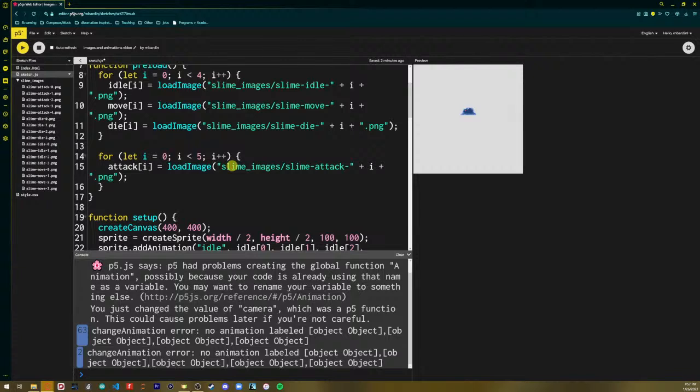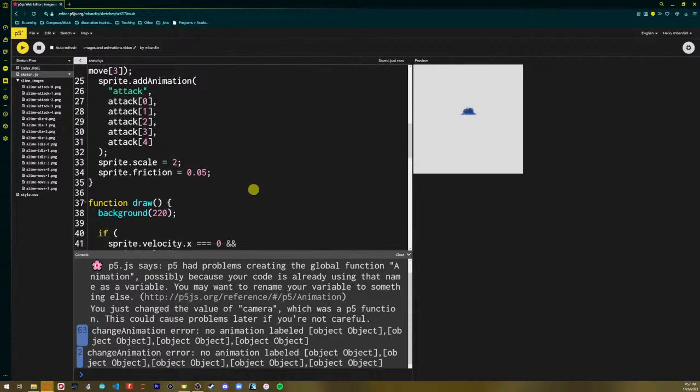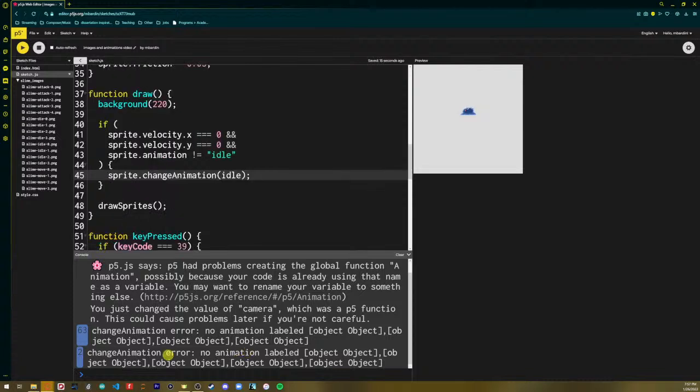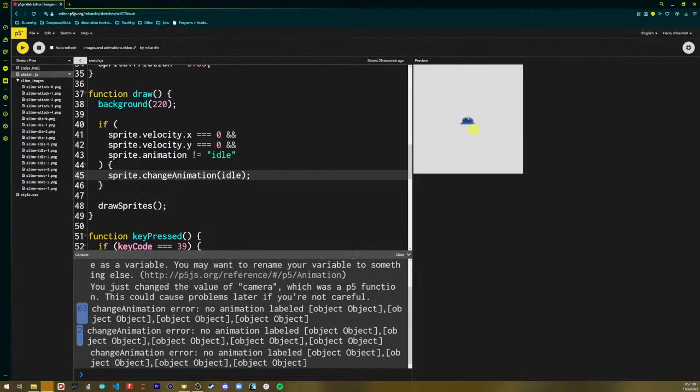Attack slime images/slime dash attack 0, 1, 2, 3, and 4. That should all be fine. 0, 1, 2, 3, and 4. Oh, should they all be strings? Maybe that's it.